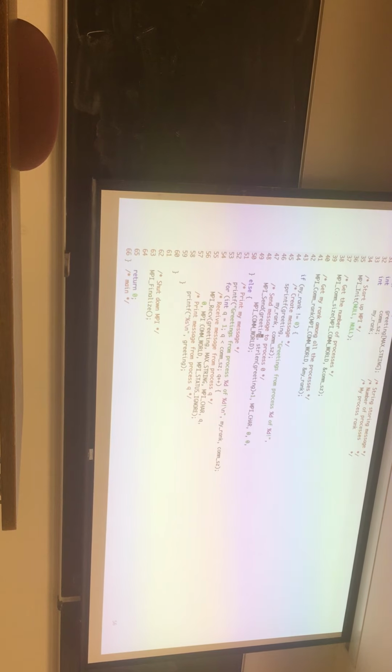And then the tag ID is 0 in the communicate world, and I ignore the status. So when I'm the rank 0 process, basically I'll just stop here because I'm waiting for some message to be sent to me. And MPI receive is a blocking operation. That means I cannot move forward anymore.